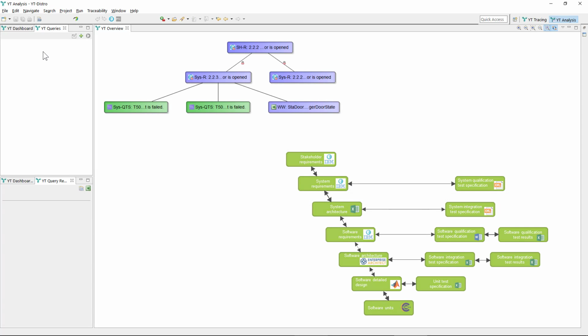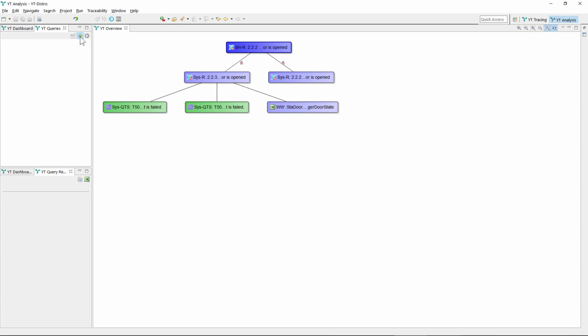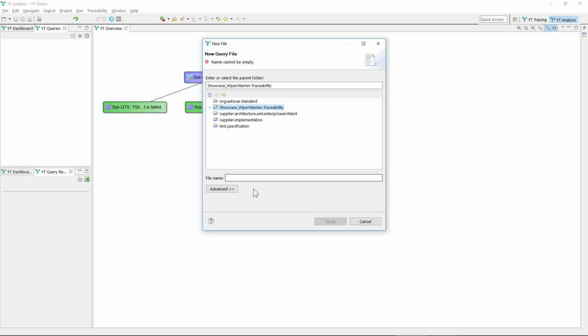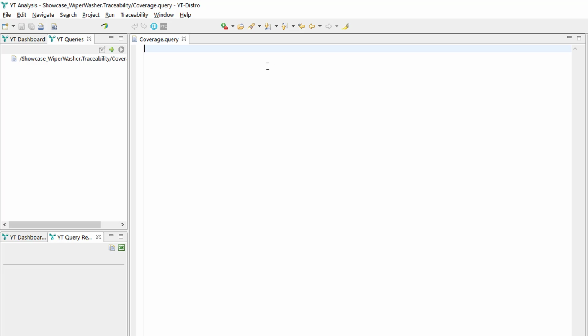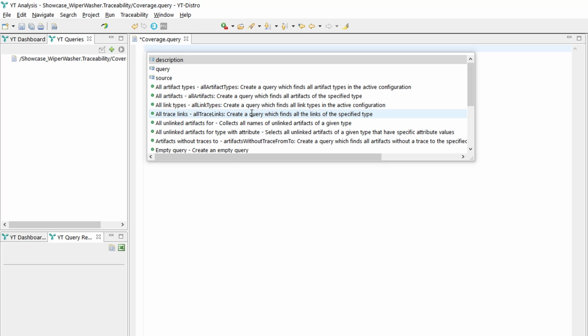The queries view is empty, so we're starting from scratch by creating a query file. We choose a location and give it a name, coverage.query. When we hit finish, the editor opens up. The editor does not provide a palette, but it gives you smart proposals whenever you hit Ctrl+space.